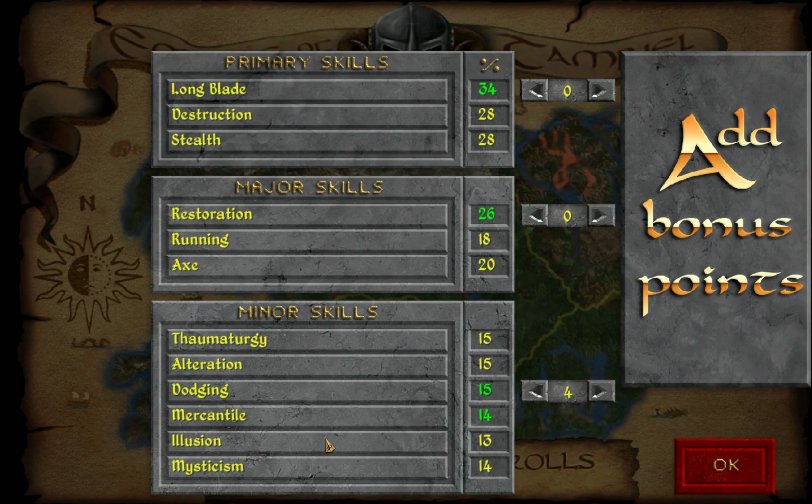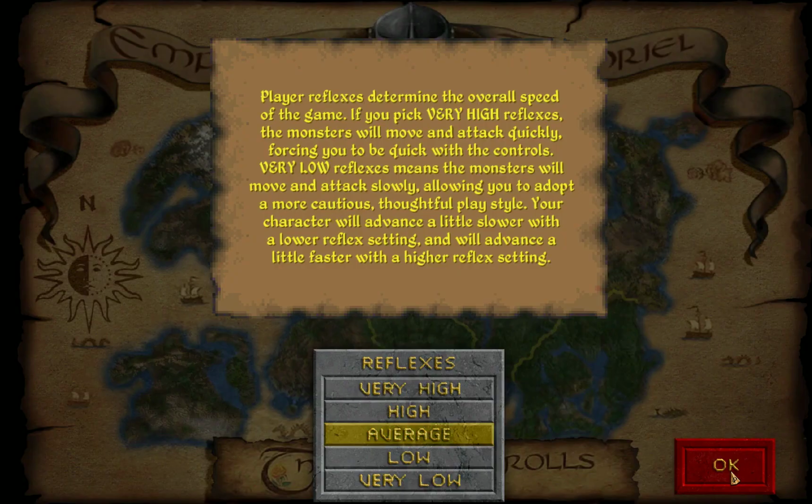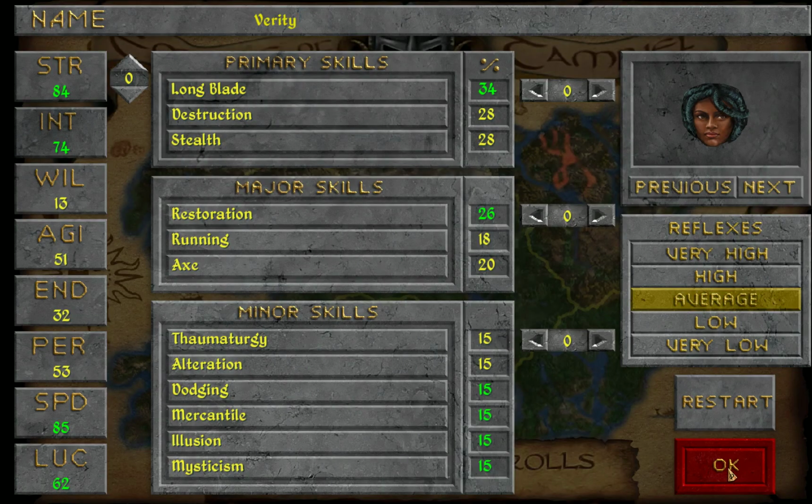Mercantile, I don't know. Dodging, illusion, mysticism. Let's try to make them all 15. Yeah, 15. Okay. Player reflexes. I'm just gonna go with average. I'm not sure what that means. Dang. Okay. I'll keep it.